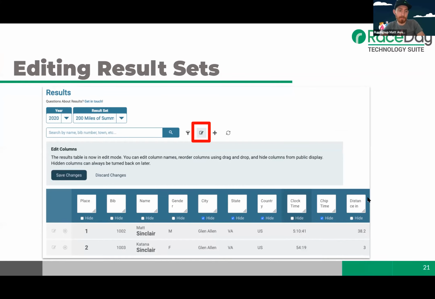If you didn't change the way that the order is displayed in RaceDay Scoring, you can always change the way that the order is displayed on the RunSignup results themselves. This is just a little known feature, or we find people who don't know it exists every once in a while, so I wanted to bring it up. There's a little edit icon on the result set, which allows you to hide or rename or reorder any result columns on the result page. Just super handy if you don't know it exists.